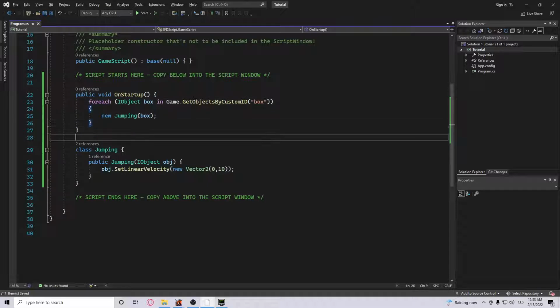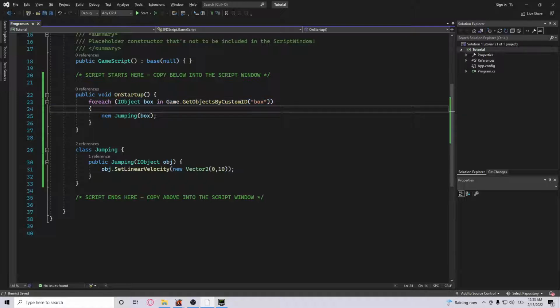So just to go through the code, we have a foreach, and for everything on the map that's named box, we make a new jumping class, or to be more precise, we make a new instance of the jumping class and give it this parameter of a box, and the constructor makes the box jump.